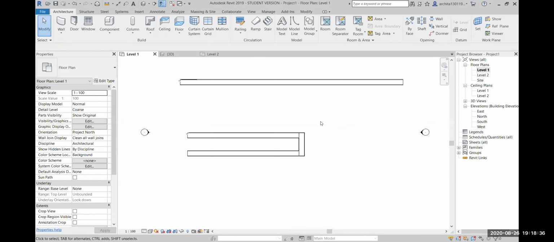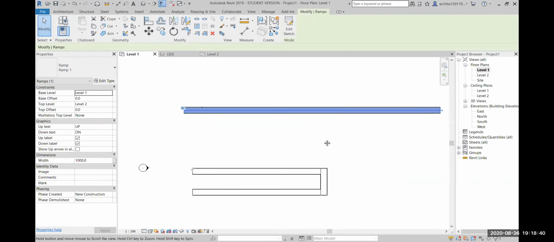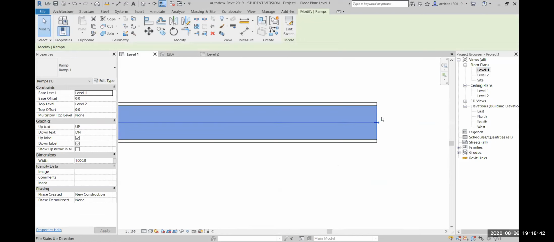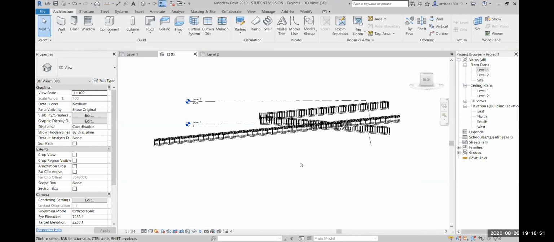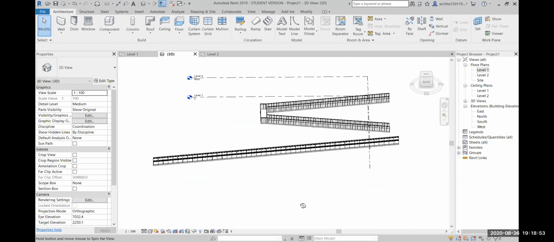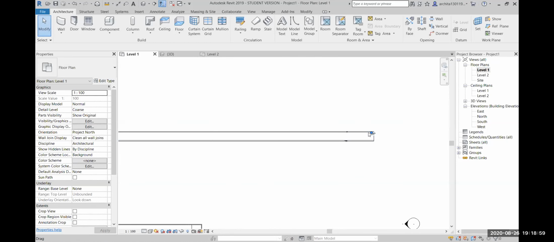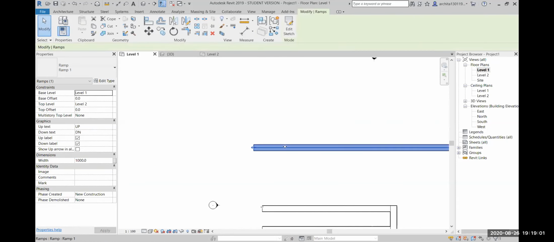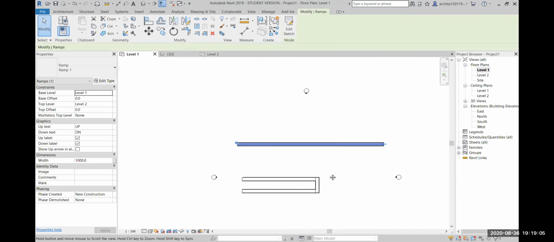Also, one more important thing, when you've created any ramp, you have this small arrow. You can click on that arrow to flip the direction of the ramp. You see, it got flipped. The direction of the ramp got flipped for this one. So under floor plan, when you click on the ramp, you will get this small arrow to flip the direction of the ramp.